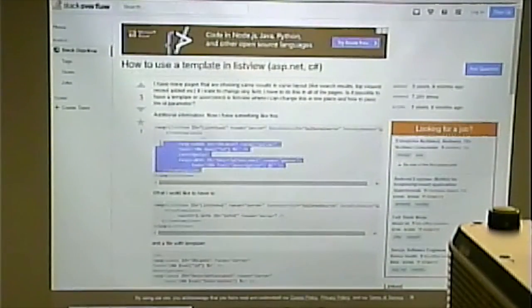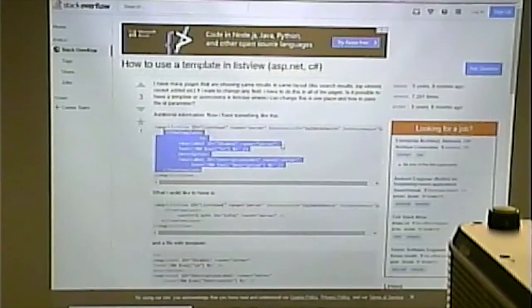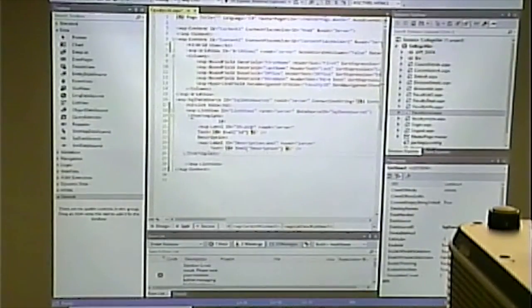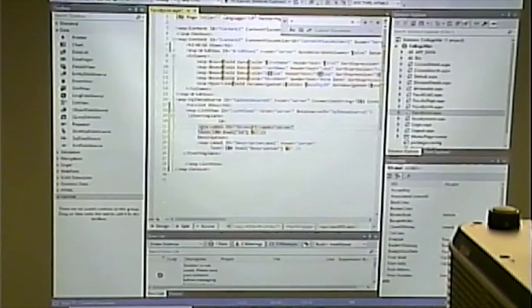To be like something when you're shopping online, they would possibly use something like this. Possibly, yeah. So what I'm going to do is create, in my list view template, an item template, and I have a label, and I'll call it first name. And I'll do text, Eval, first name.